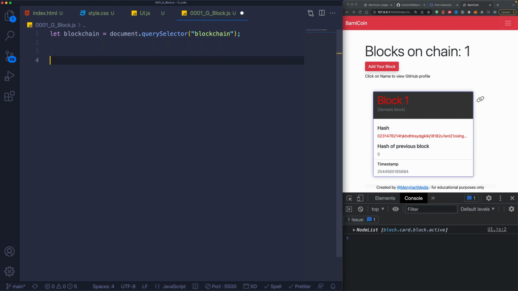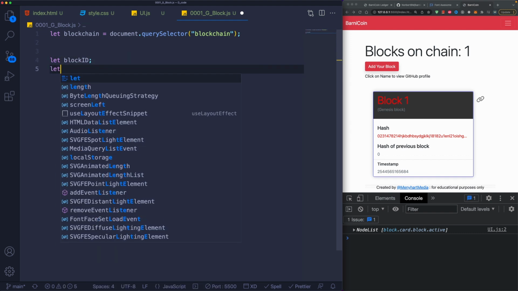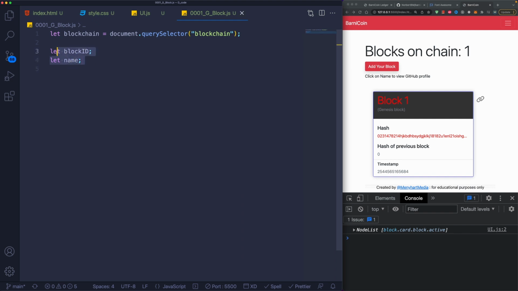Now I'm going to initiate two variables up here. First one is going to be let blockID and then let name, because we're going to need these two in order to push a couple of variables into our blockchain. So we're going to create the blockchain functionality, which is going to create a block.